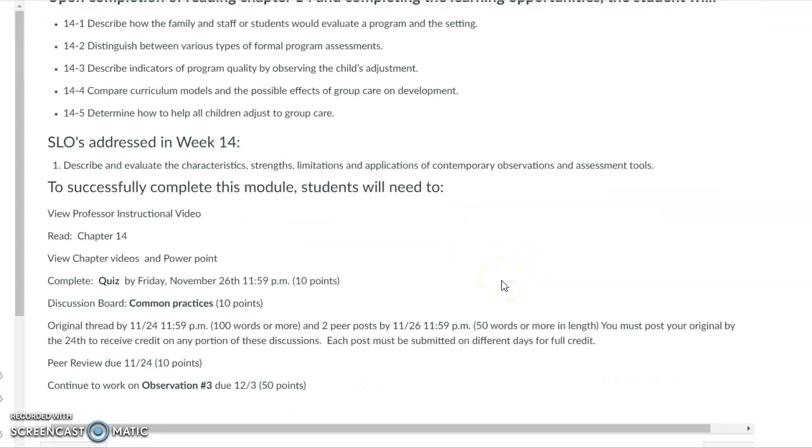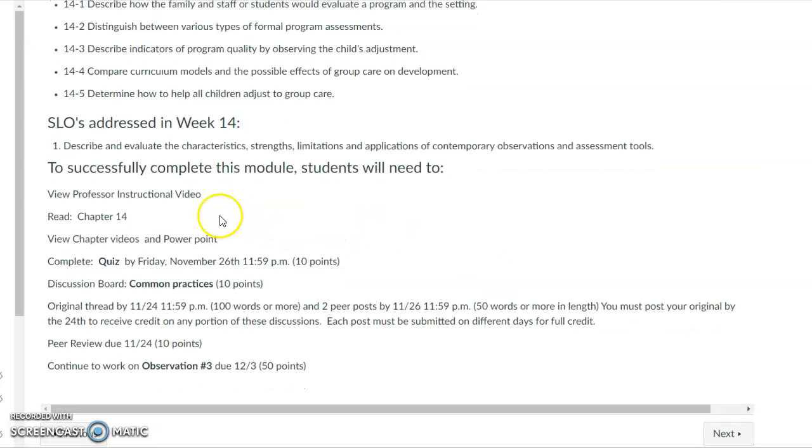The SLO that we will be covering this week will be looking at the strengths and limitations of assessment tools. And then to be successful this week, you're going to want to listen to this video, read Chapter 14 in our textbook, and review the videos and the PowerPoints that I have embedded in Module 14 for you.